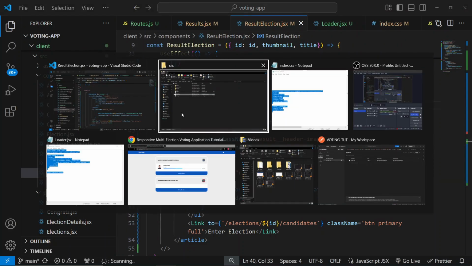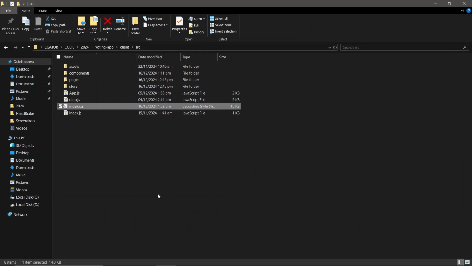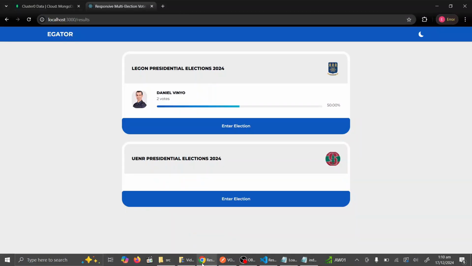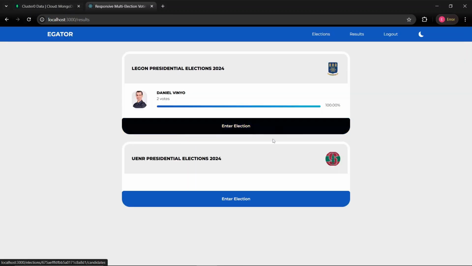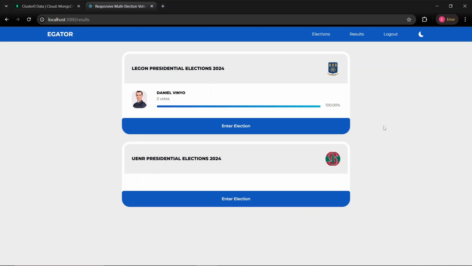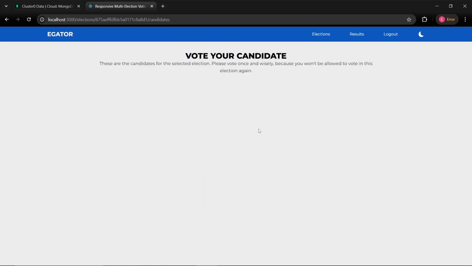So let's actually test this out. If I refresh, it loads, and then we have our elections. I hope that makes sense. All right, so that is it for the results page, at least for now. I think that's it. In case we have any issues and we have to come back and fix, we'll come back and fix it. But for now, that is it. Now let's head on to the next component, and that is the candidates component.